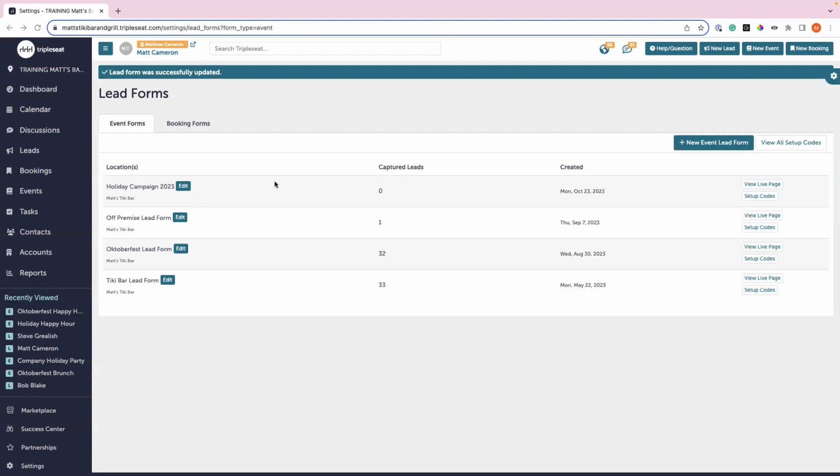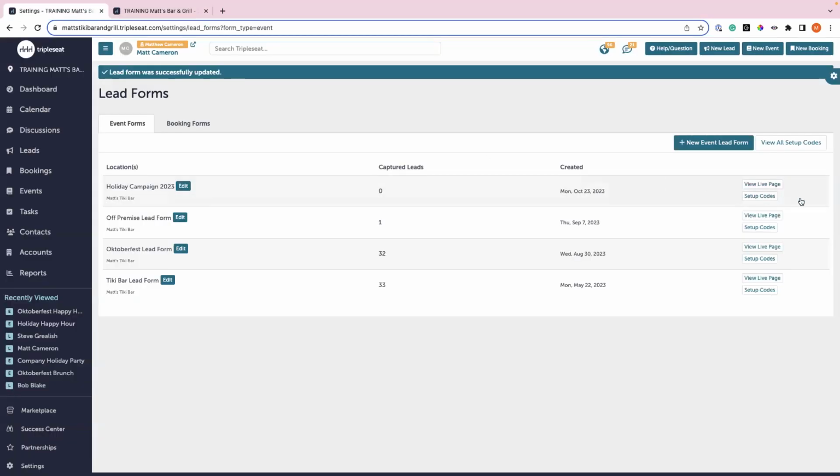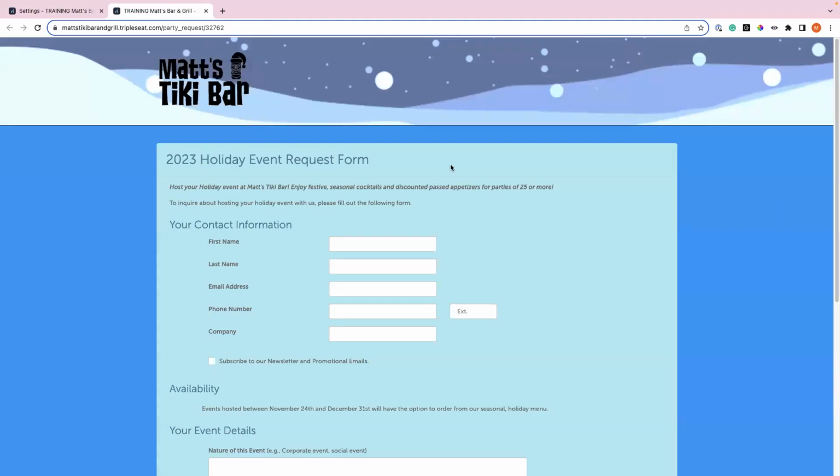Well, it's one of two options. The first is the Triple Seat hosted version of the lead form. So to access this, I just clicked the View Live Page button right here. And this is our actual lead form right here, just like we created it with our custom branding, our seasonal decor up top.